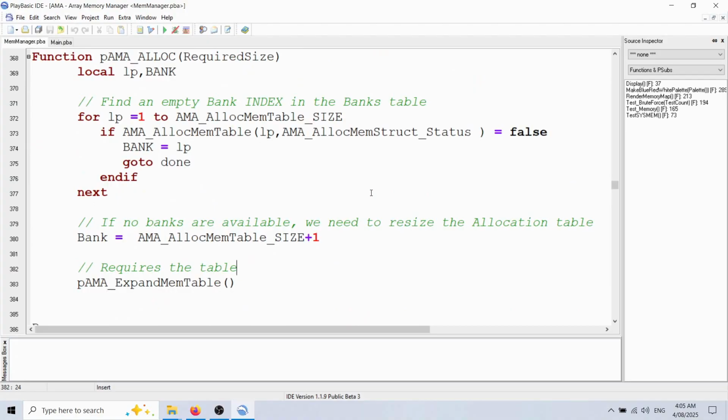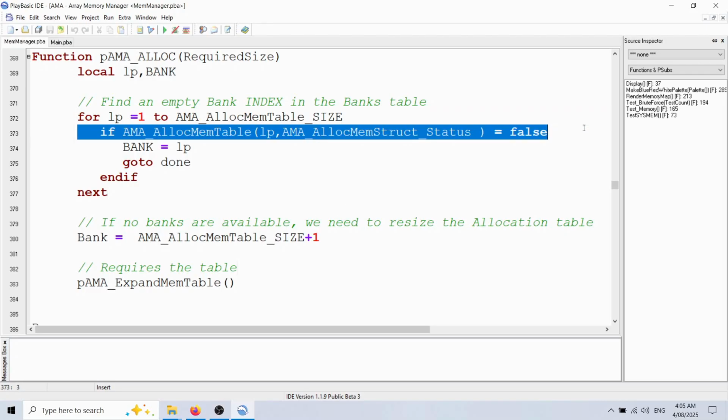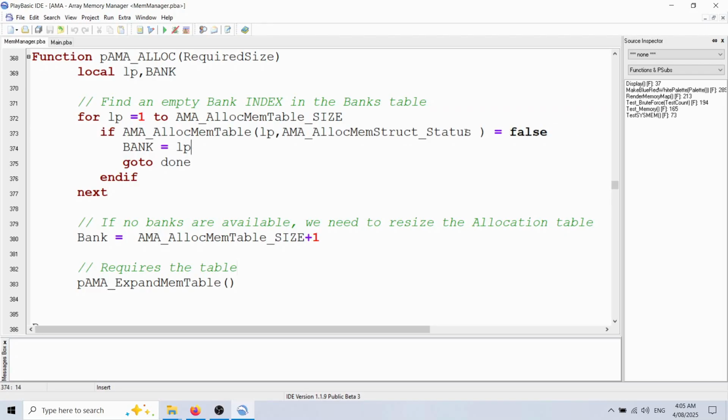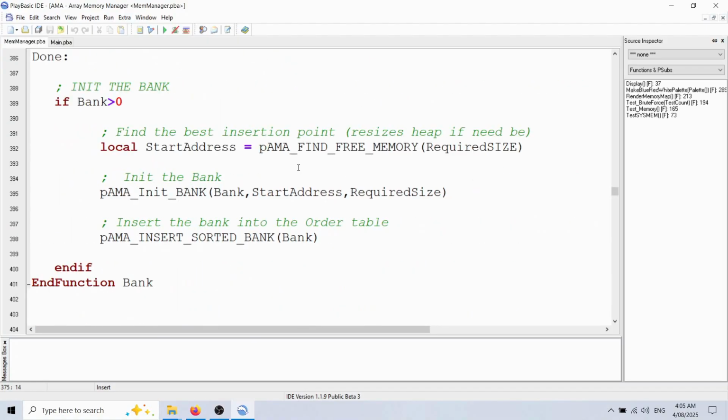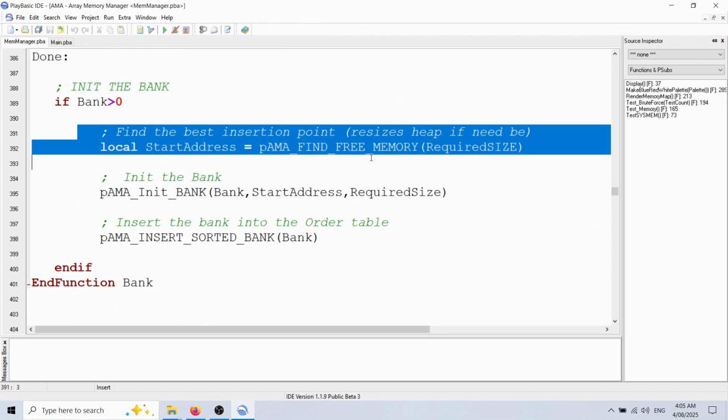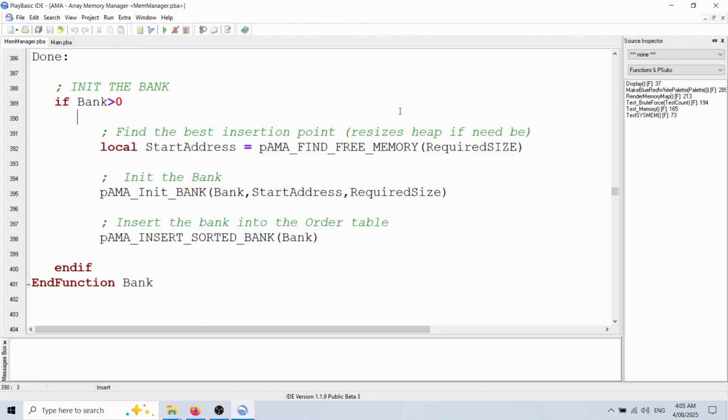But the thing's as straightforward as I can probably make it. We're looking for an unused bank at this point. No, that's false. If we find one, we just go, yep, cool. Then we look for a free block of memory that's of this required size.